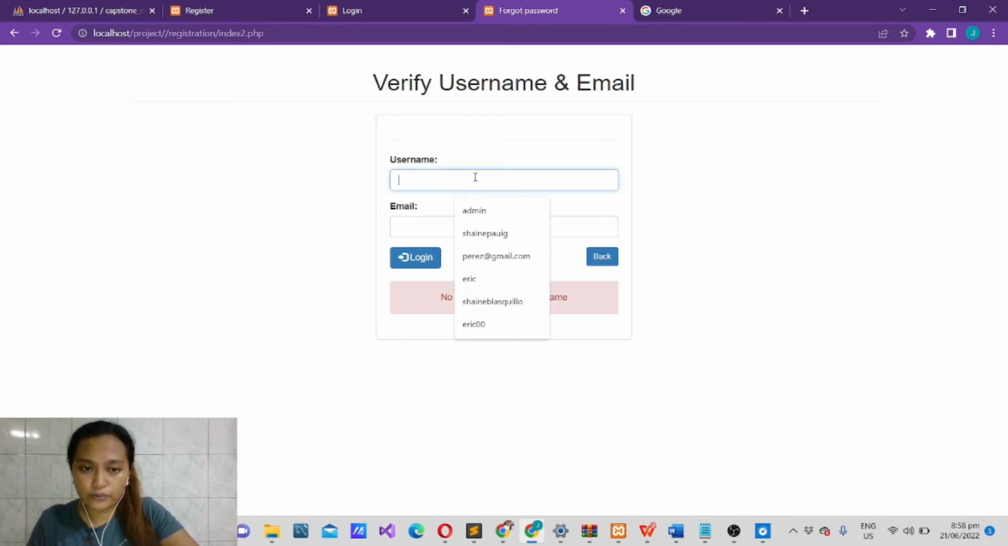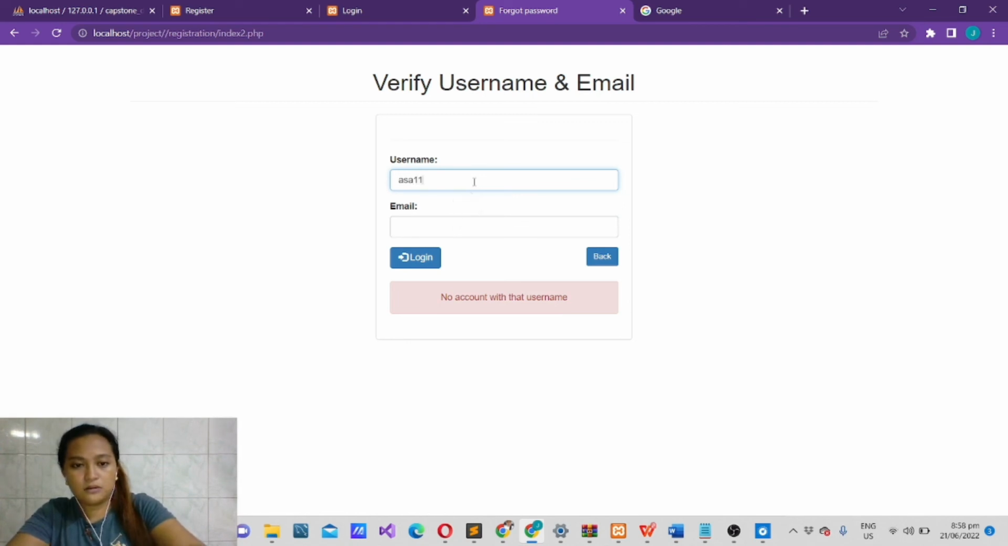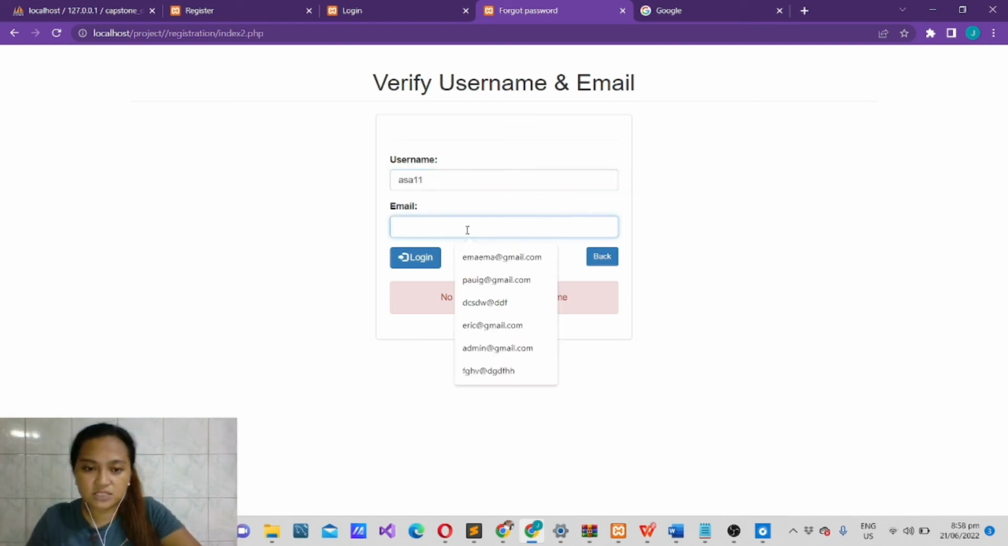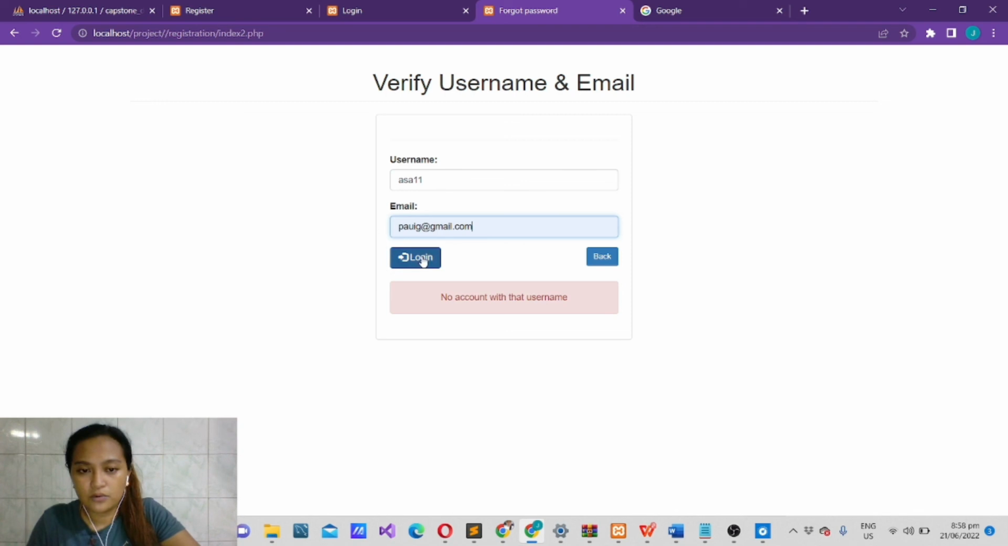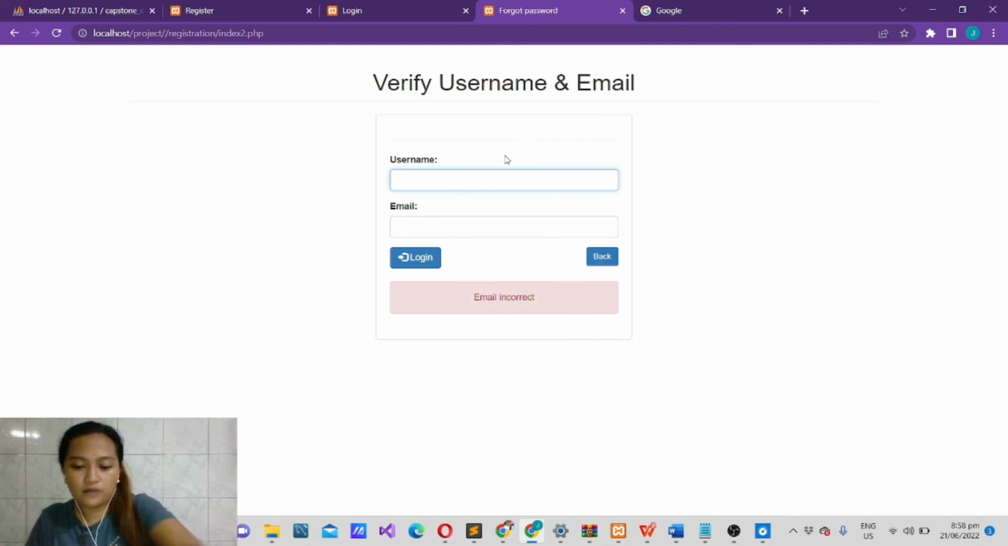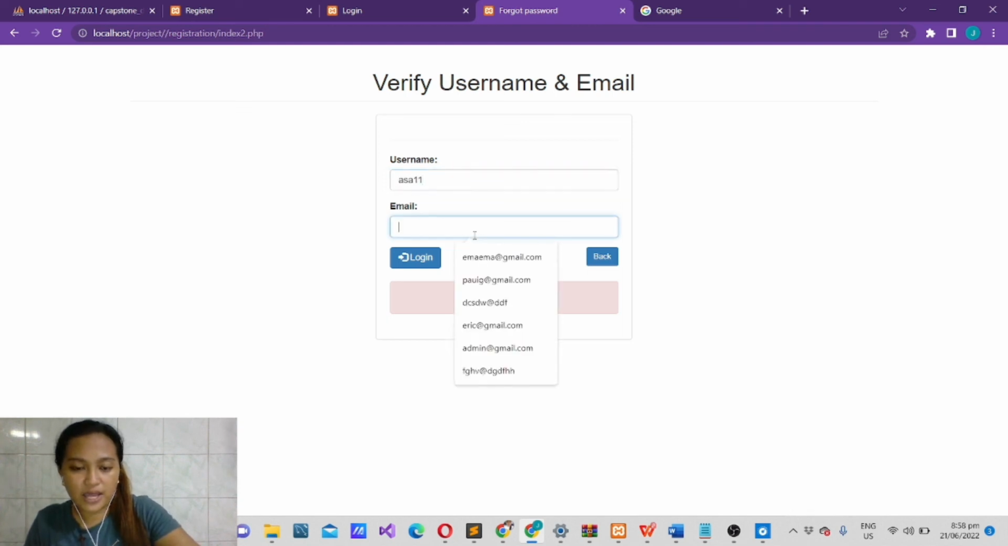If we input the correct username, sorry, if the username and the email is incorrect, like this one, we'll just log in. The email is incorrect. Then we have the input. We will now try to input the correct email and username.